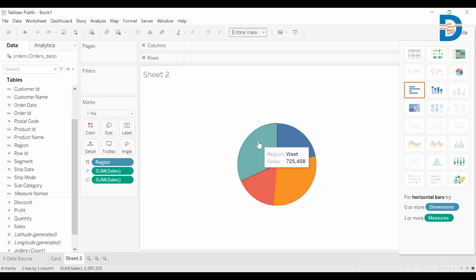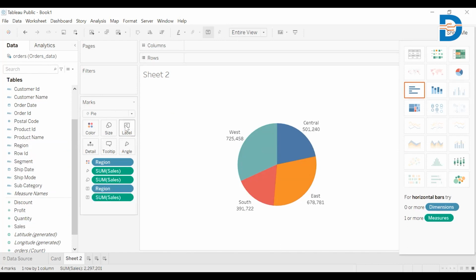If I'm just hovering over this, I'm able to find the different labels, right? What if I want to display this? Just come to your region, drag and drop that to label. See, this is West region, Central region, East and South region. What if I want the sales also to be there? Just come to sales, drag and drop it to label. Fine. There goes my pie chart ready.